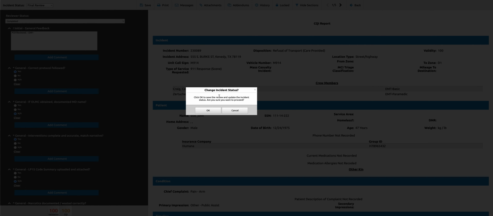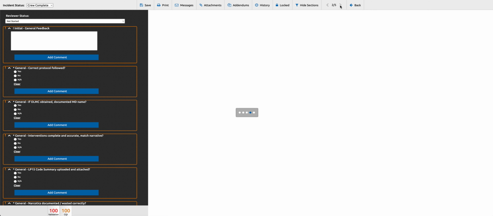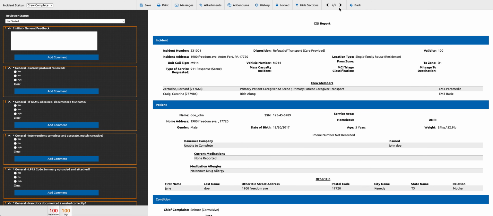And it's going to want to say, do you want to change the incident status? Click OK to save and review and update the incident. Are you sure you want to proceed? And we'll say OK. And now that has gone to final review, and we can move on to our next one. Now there's no need to go back to the inbox, because with the magic of ImageTrend, we can just go to our next run. Now, you see I click this arrow right here. Now we are on the second of 5 runs in our inbox, and we have moved on to our next run.